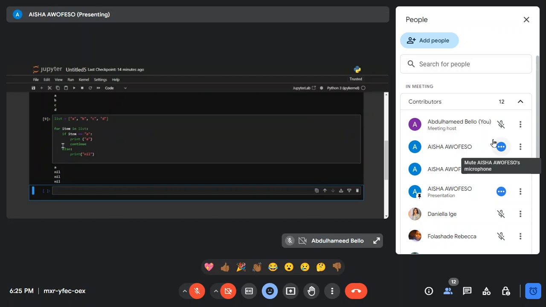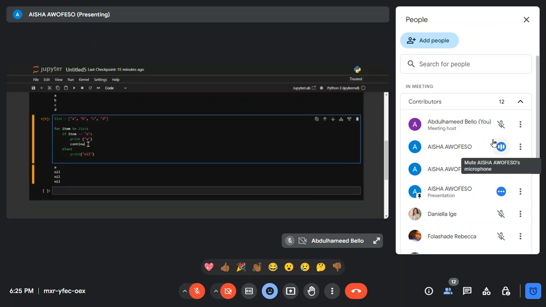Can you see this? Everything else is putting new when I remove that B part. Have you seen what the continue does?